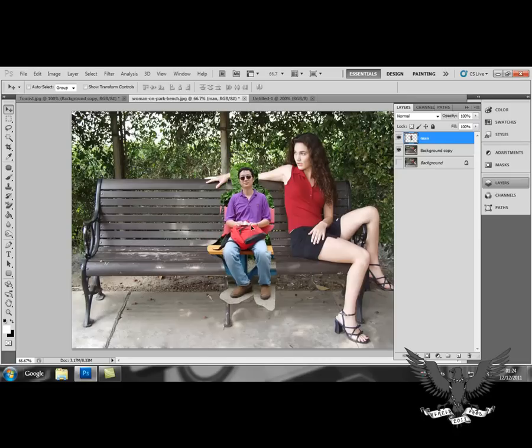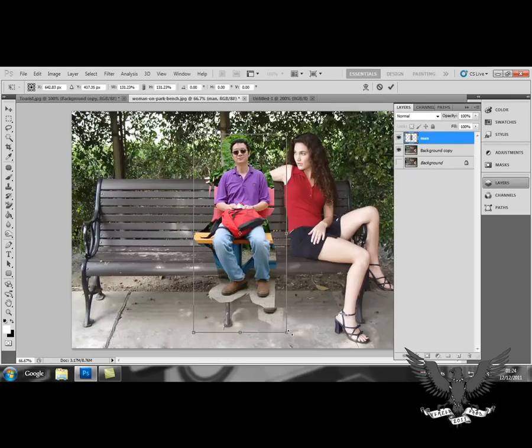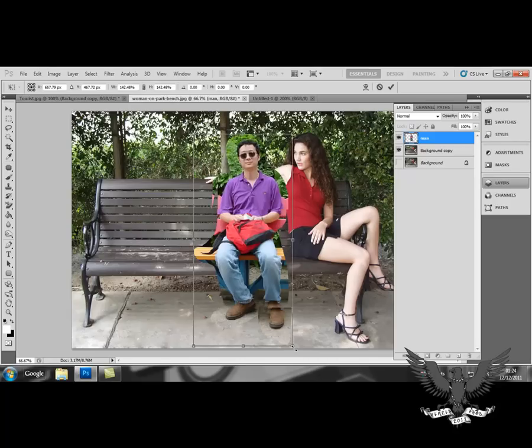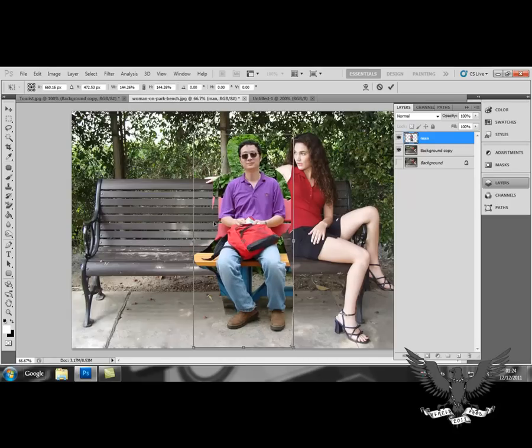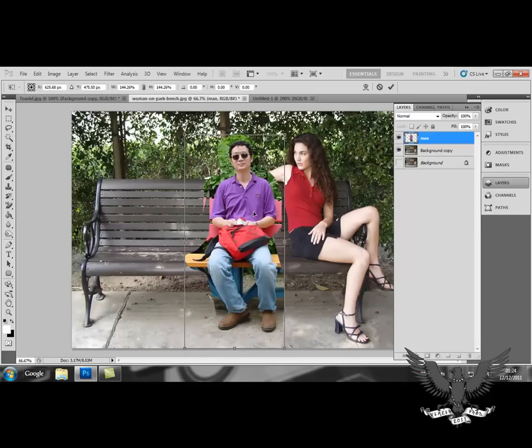He's obviously a bit too small at the moment, so we're just going to select Control T to transform him, and by holding Shift, just resize him. It doesn't have to be deadly accurate at the moment, because obviously there's things in the way that make it a bit harder. Place him where you think you might want him to be, and just press Enter for now.